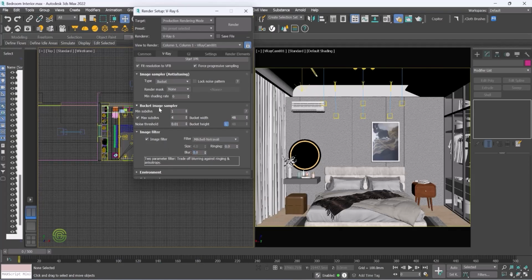And in the bucket image sampler, we have to change the minimum subdivisions to 1, and for low quality, the maximum subdivision is 4. But for a high quality render, we have to make it at least 24. Just change this to 24. And in the noise threshold, instead of 0.01, we have to give 0.005, like this. So these are the values that we have to set.